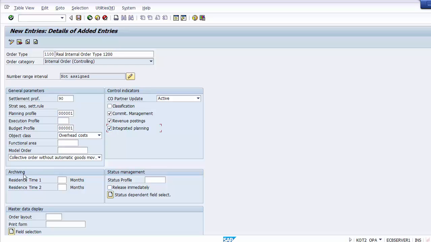The next over here is the archiving. So basically the archiving section is responsible for deleting or archiving the internal order master records. The archiving or deleting of order master records from your data should be a part of your overall archiving strategy, that is the organizational archiving strategy. Now in this case there are two options, residence time 1 and residence time 2. This is a part of the archiving strategy, how they want to archive the data related to internal order master records from the SAP system. So we don't need to do that as of now. We just need to do this much.